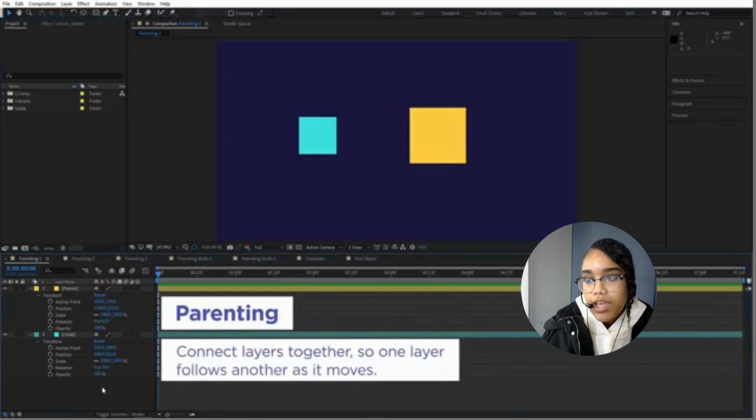You might want two or more layers to move in the same way at the same time. You could keyframe both of them individually, but that can get pretty tedious and result in a lot of unnecessary keyframes. Or you may have individual pieces that need to move together as part of a larger element, like a character. The perfect tool for these situations is parenting. Parenting allows you to connect layers together so that one layer will always follow the other.